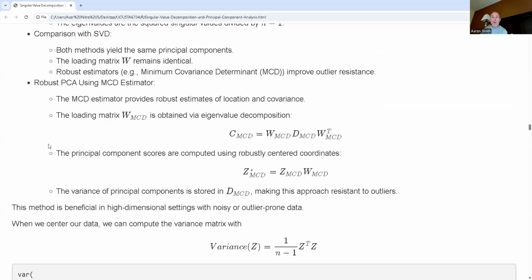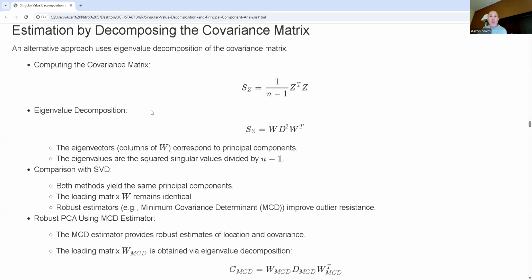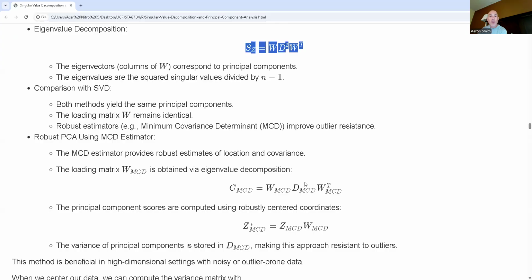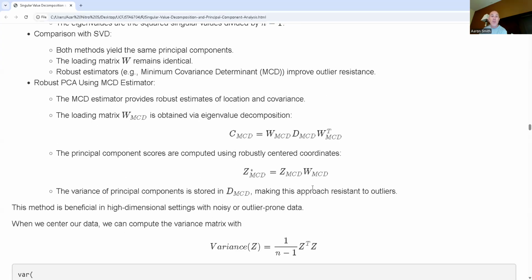Now, if I want robust principal component analysis, an option that I have is, instead of using standard variance covariance matrix estimates, I can use a robust version and then go through this process that I have right here. If I do that, then I can get a robust estimate of principal component analysis.